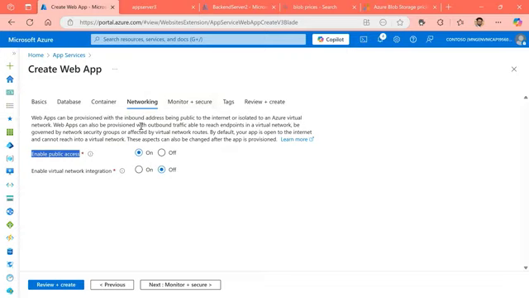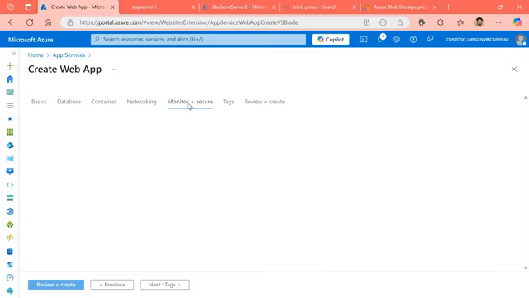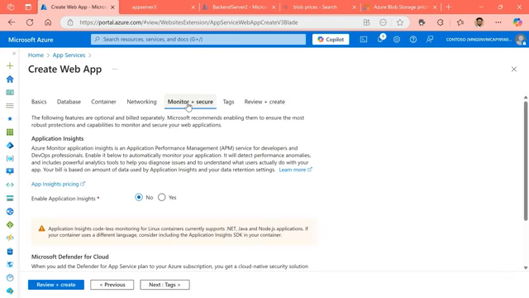Now, once I'm happy with some of those networking options, I can go into looking at monitor and secure. This is where you can start configuring details that you might want to monitor and capture additional data from this application in your environment. So you can enable app insights. I'll leave app insights off for now. This is something that you can look at in a little bit more detail in the last module under Azure monitoring, and we can look into that.